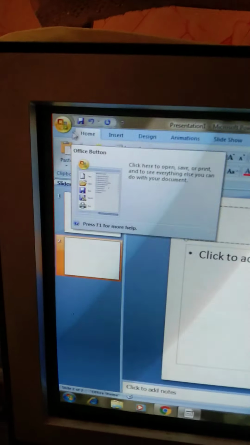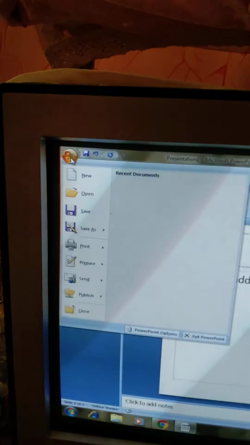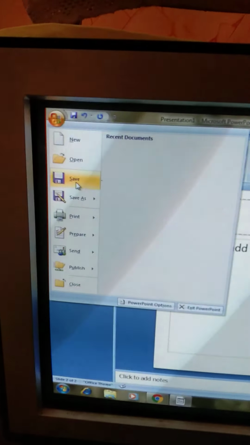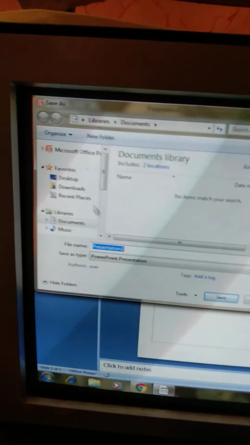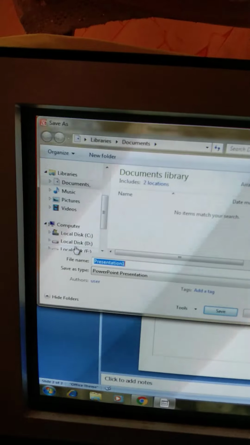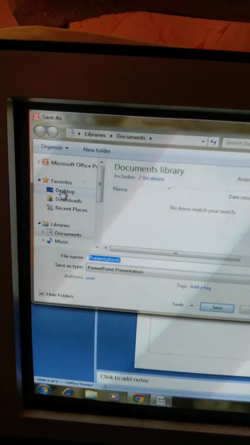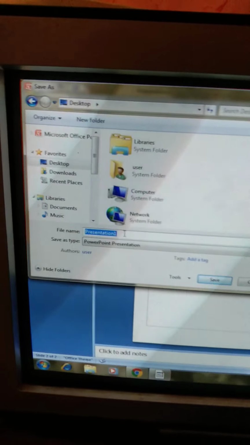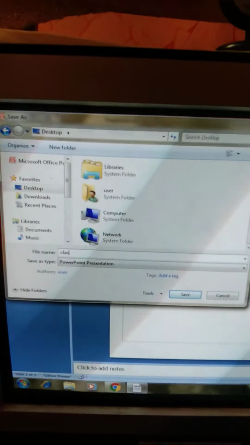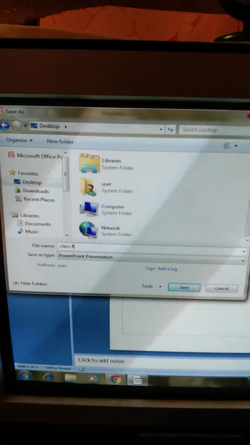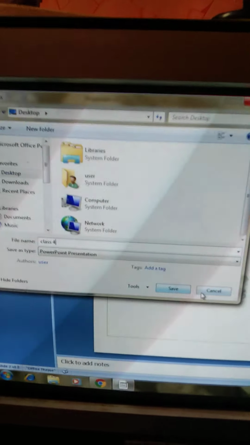Now let's see how to save a slide. Once we have made the presentation, how to save the presentation. I will click on, sorry, office button, and then I'll click on save. It will ask me the location where I want to save. I may choose the drives, the C drive or the D drive, or I may choose the desktop, and then I will give the name here. Suppose I give the name class 4, and then I click on save. So like this the presentation will be saved.